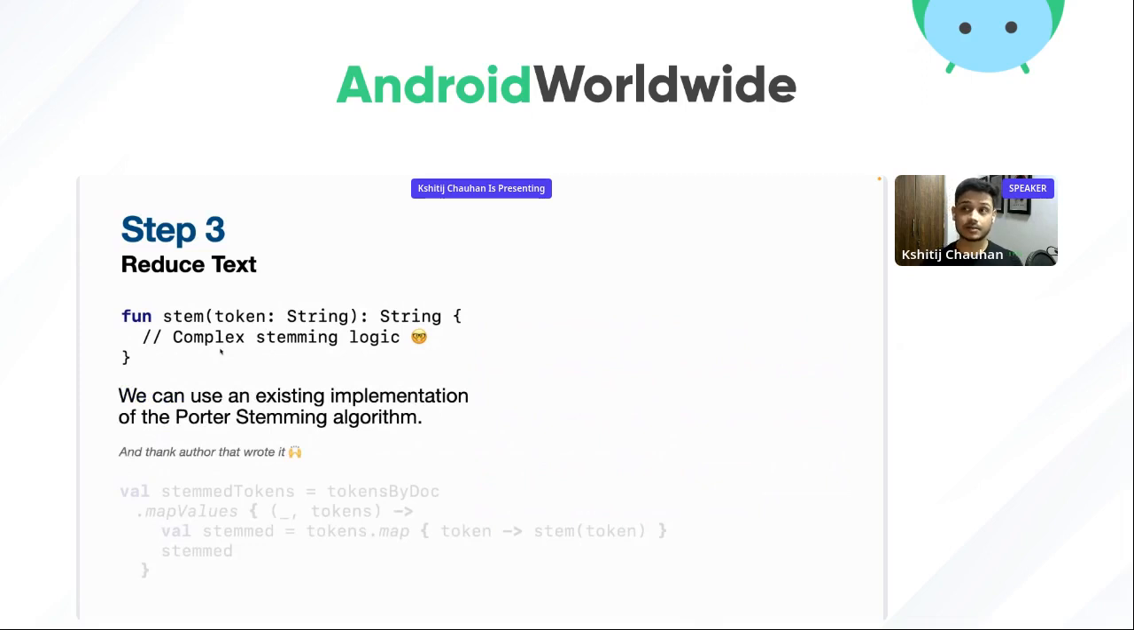There are a lot of popular stemming algorithms already out there. One of them is called the Porter stemming algorithm. There's a bunch of others. One other prominent algorithm is known as the Snowball stemmer. But the point is, these algorithms have pre-existing open source implementations available for you. We don't need to get into the complex logic of stemming here. You can add them as a dependency and then use them in your project.